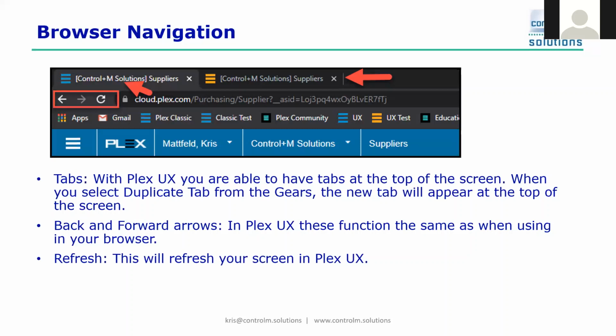Makes it really quick to validate data as well as enter data. The other thing is I just showed you the back and forward arrows on your browser, how that works. And you can see the refresh, which you've seen me use as we walk through some of these demos. It refreshes that screen as well.